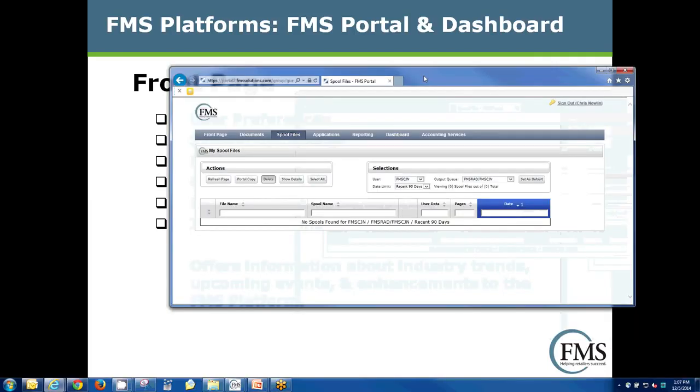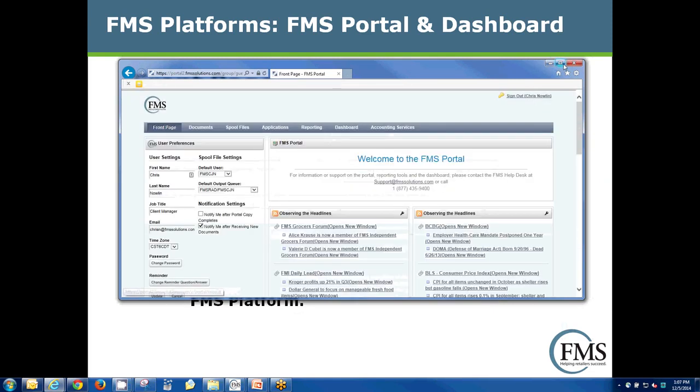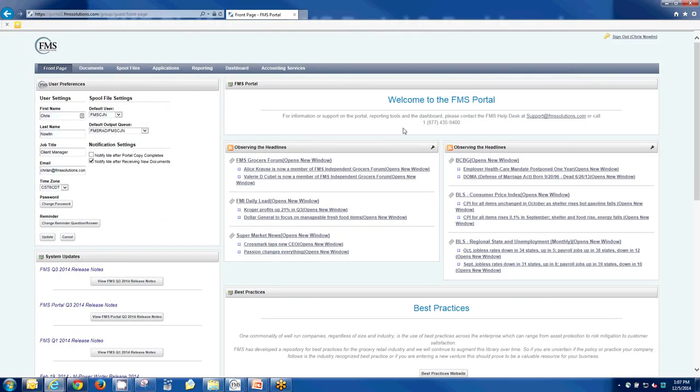So I'm going to pull the actual portal back into play here so we can look at that and click on front page. All the tabs are listed across the top. Make that a little bigger. Okay, as you can see here, we've got our user preferences, our user settings, so you see my first and last name and my user ID, and the output queue where my reports go to. That's going to be the default.